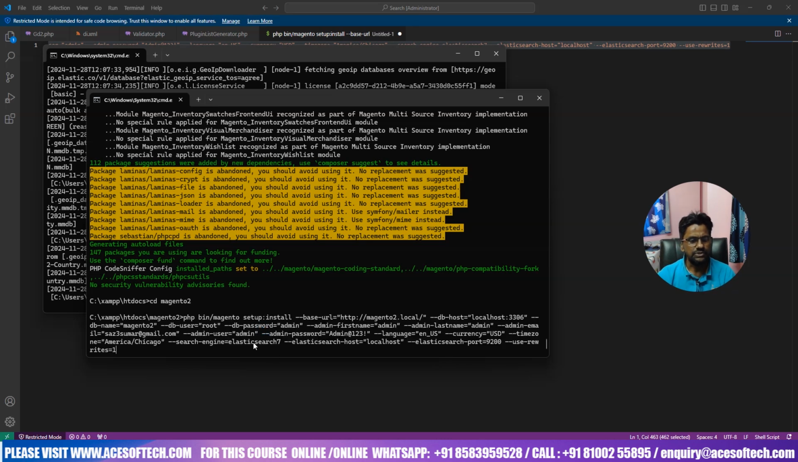So basically, we are doing the setup install of Magento. Let's verify once again. Setup, so it is Magento 2 local, then this is the port number, this is the database name, and the username and password of the database. In your case it can be root and password blank, but it depends.